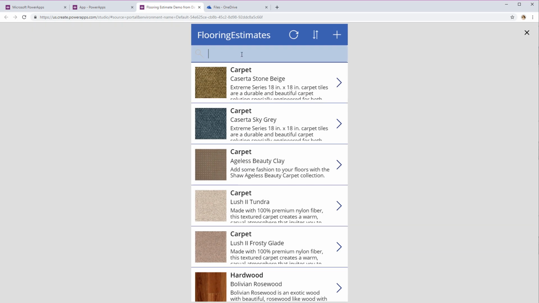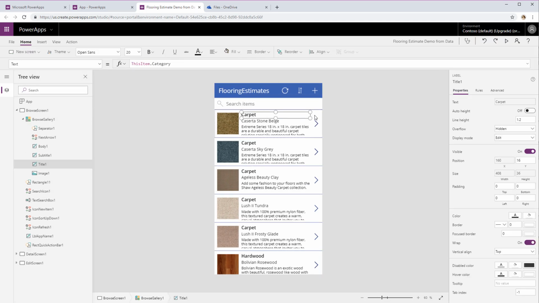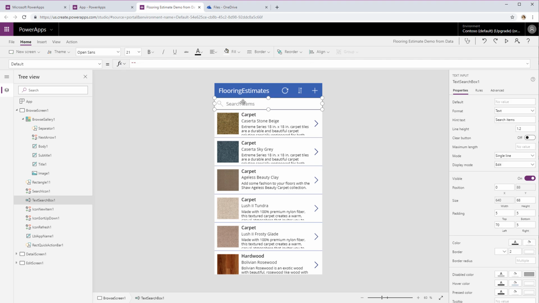So if we go in here and type in search items, we type in carpet, we only see just the ones that are tagged as carpet. And if we clear that out, it goes right back to that. So that search functionality is made up of the items property here, and really all the search is an input.